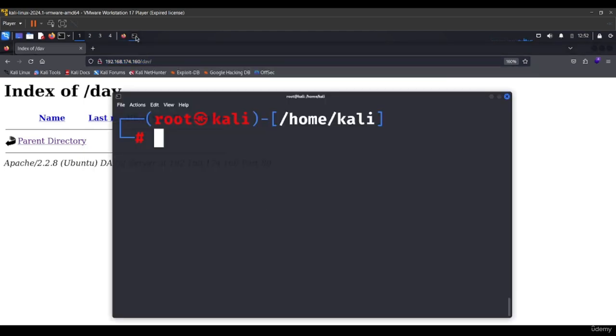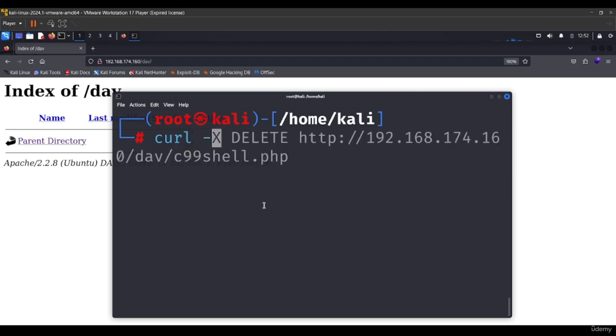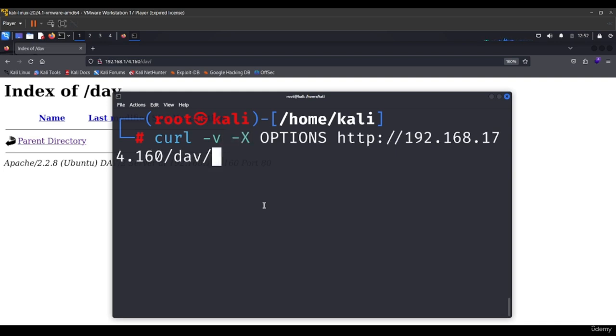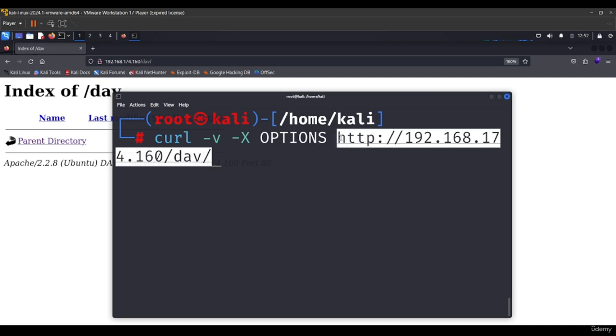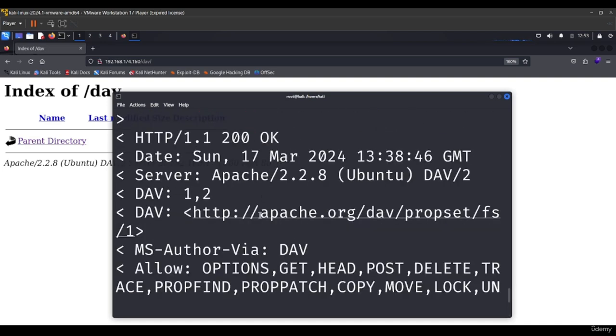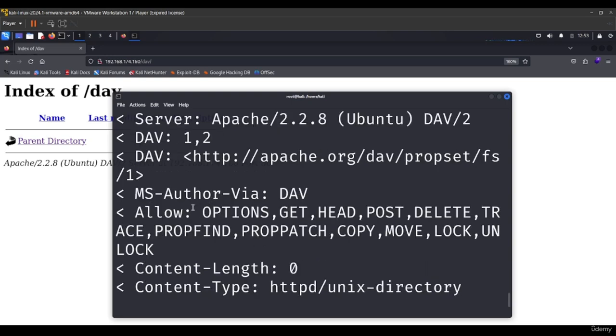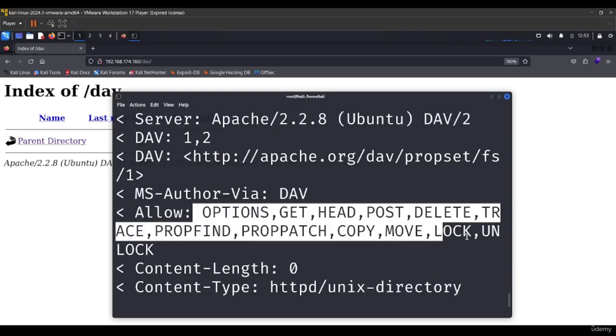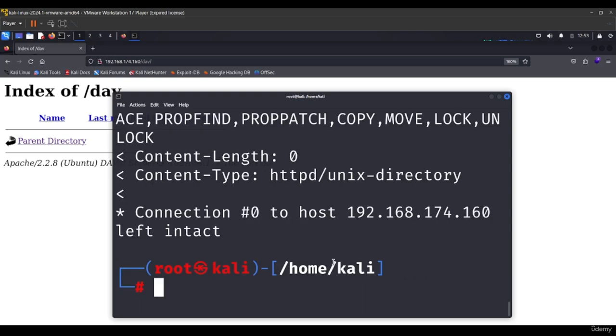To make the request using the OPTIONS method, we can utilize the curl command: curl, then type -v for verbose, and then -X, which specifies the method, OPTIONS. Next is the URL, here is the IP address. Here you can provide the website URL. Next, just hit enter. This will display all the methods permitted on this website. You can see OPTIONS, GET, HEAD, POST, DELETE; these are all the methods allowed on this website.